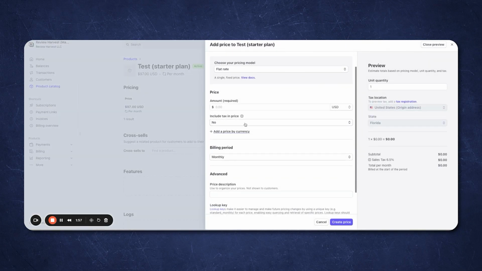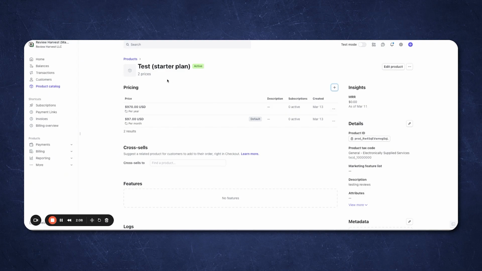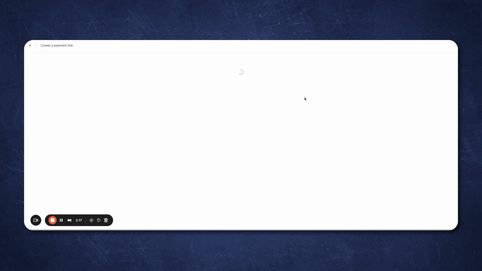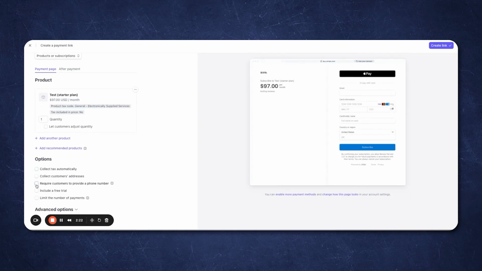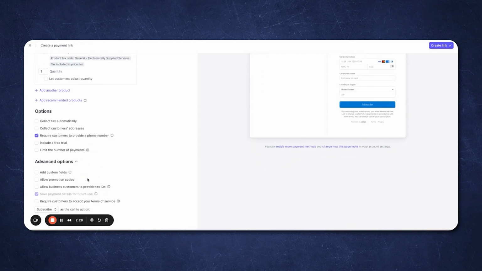So let's say you want to add a yearly price, you can do $970, and billing yearly. So now we have one product, this test starter plan, and we have this price and that price for monthly and annual. Now from there, we can create a payment link. Click on these three dots right here and click on create a payment link. From there, you can adjust it to collect tax and make sure they require their phone number.